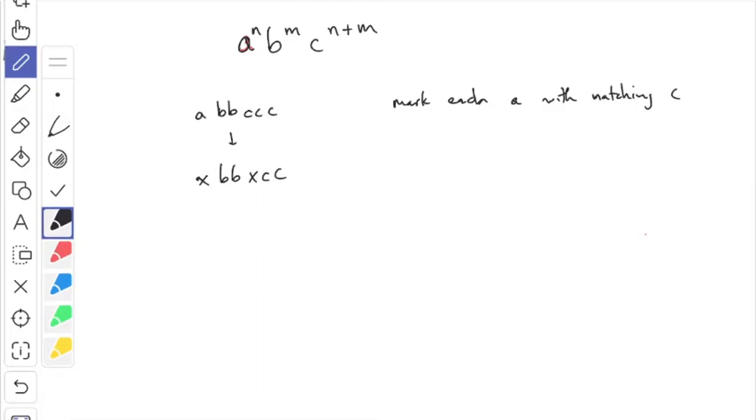So I'm going to mark each A with a matching C, and then mark each B with a matching C. And then, provided that everything is marked at the end, it should be accepted. All right? This is how I'm going to do it.